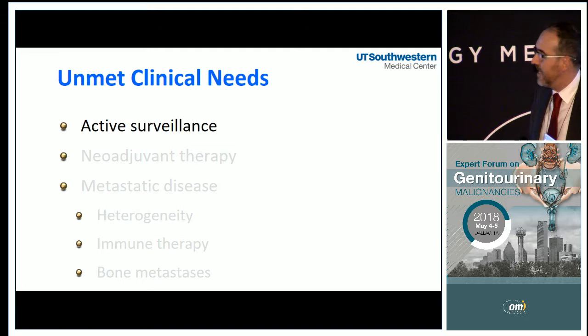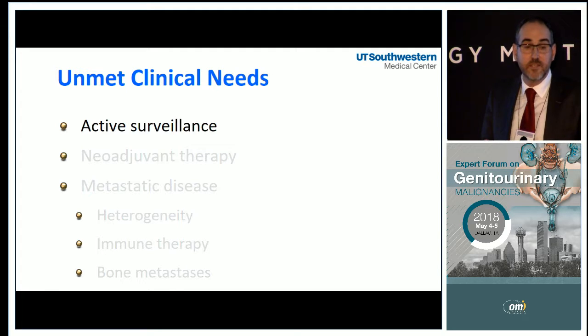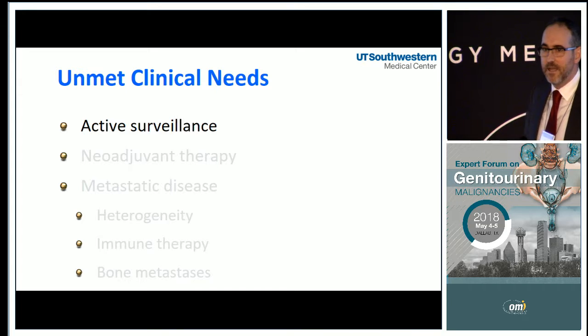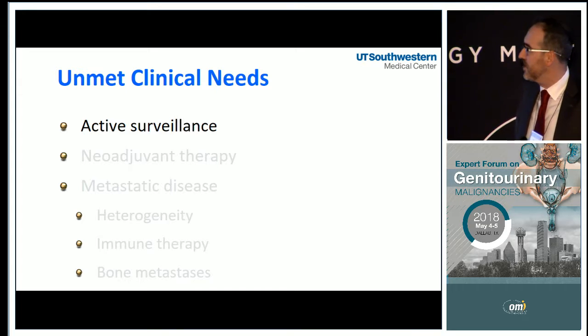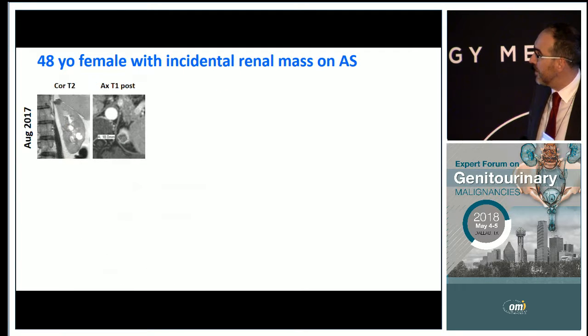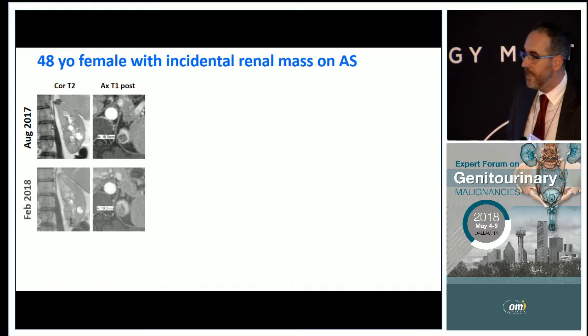So starting with active surveillance, you're all aware that the incidence of kidney cancer has increased dramatically in the last few decades because of the use of cross-sectional imaging. We detect now 70% of kidney cancer is diagnosed in imaging studies done for another reason. So here you have a patient, 48, female, with an incidental 1.8 centimeter renal mass. The imaging appearance, as I'm going to show you later, is very suggestive of papillary tumor.